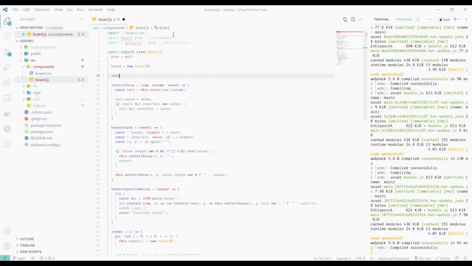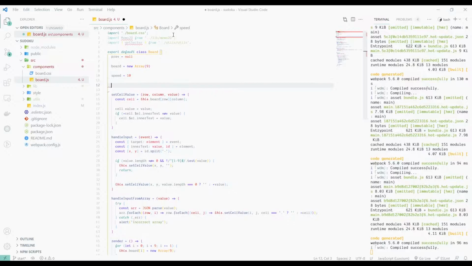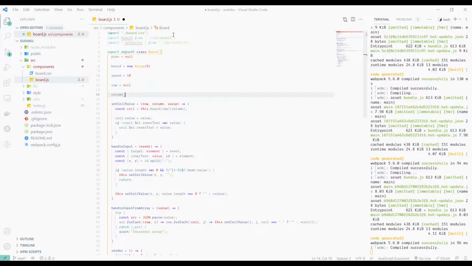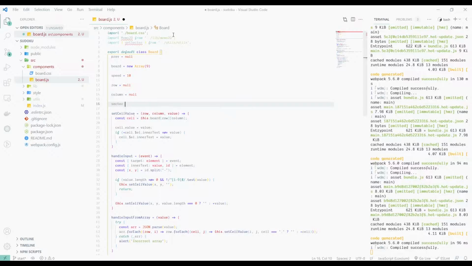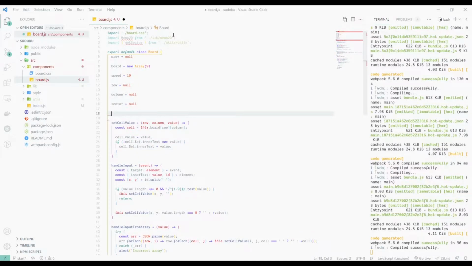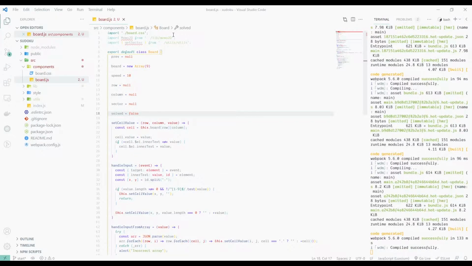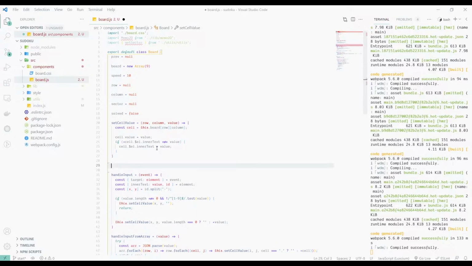Then we will have speed, which is used to store what the time difference between two steps should be. Then we have row, column and sector, which are all initialized to null. These are going to be used to store the memo for the row, column and sectors respectively. And finally, we have solved, which is initialized to false. This, as the name suggests, will be set to true as soon as the board is solved. Cool. These are all the properties that we will require.